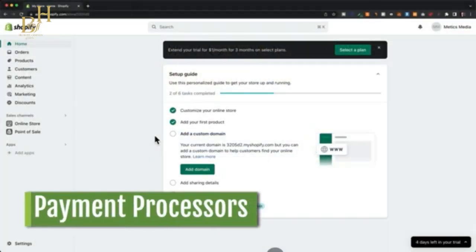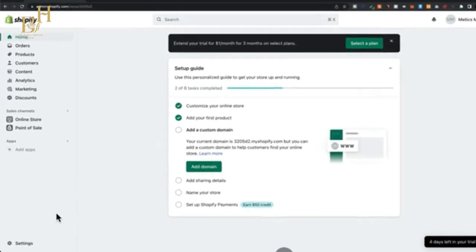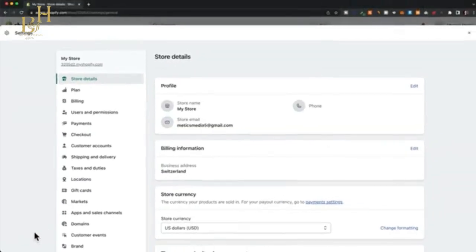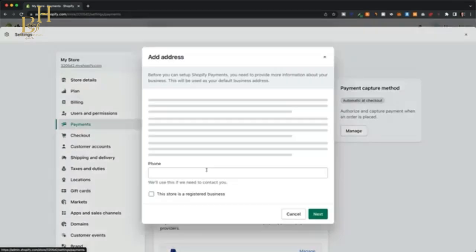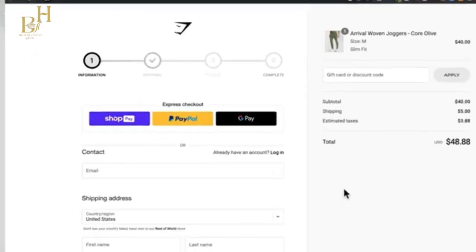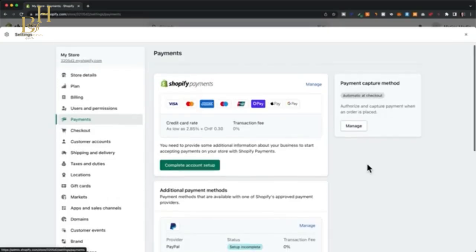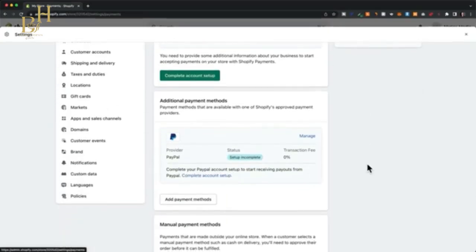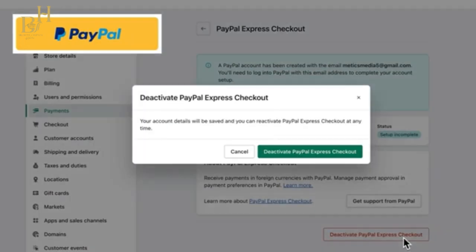Before launching our new store, we're going to have to set up our payment processors so that customers can actually check out and complete the payment. So in the dashboard, let's go to Settings on the bottom left, then go to Payments. Here, click on Activate Shopify Payments and fill out all the details to complete this process. This will enable customers on your store to choose between many different payment methods like credit card, Apple Pay, Shop Pay, and more. By default, customers will also be able to check out using PayPal. You can deactivate PayPal checkout if you want to, but usually that decreases the conversion rate on your store, so I would just leave it turned on.